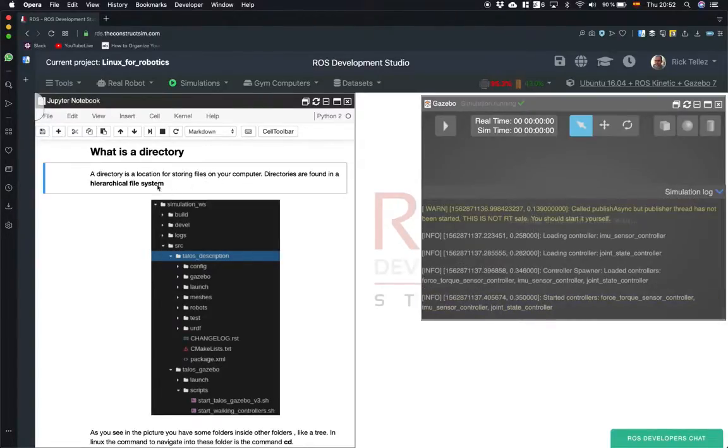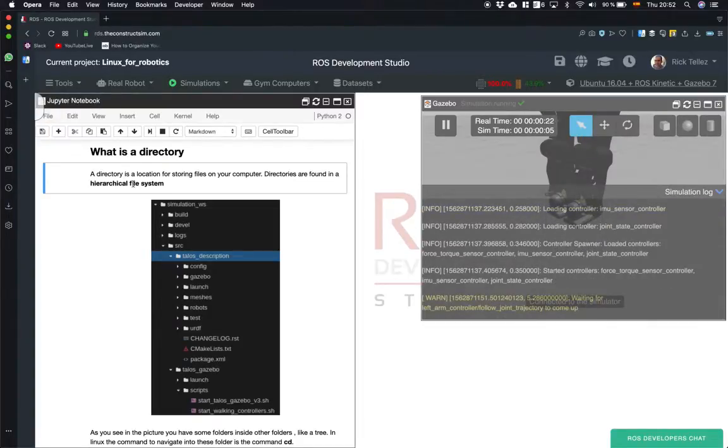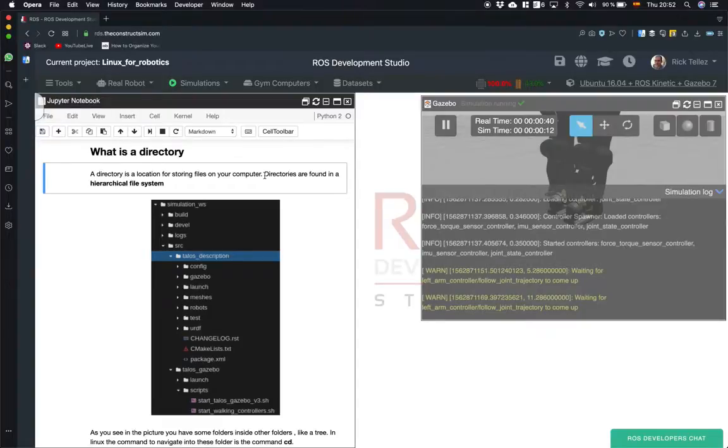A directory is a location, like a box in your computer where you can put files. You know what files are, from other operating systems like Windows. Files are where you have your documents, programs, or images. But if you want to organize them, you need to have directories. In directories, you can create a hierarchy of different directories. That means one directory inside another directory inside another directory. That's what is shown here in this image: a hierarchy of directories.